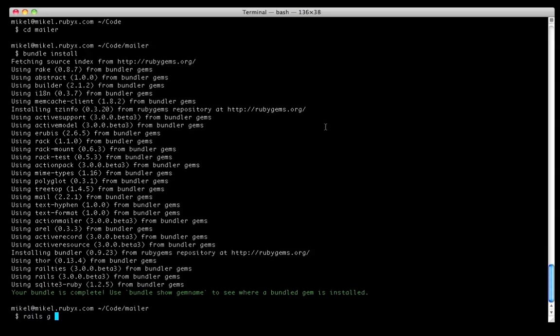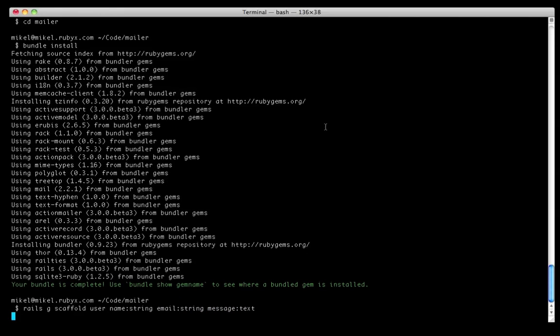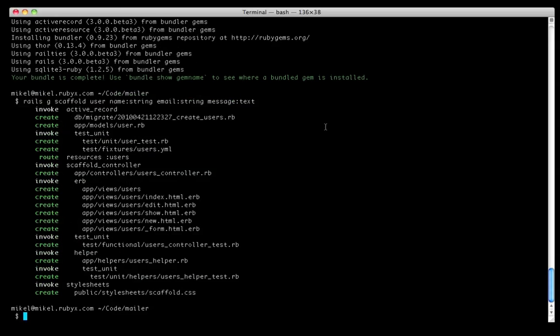And then the first thing we'll do is generate a scaffold for the user, and we'll give the guy a name, an email address as a string, and then just a message which we can type anything in. Hit enter on that, let it create all of its stuff, and then run the migration to generate all the tables.